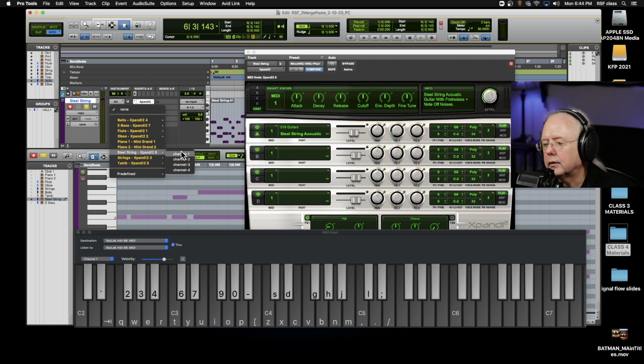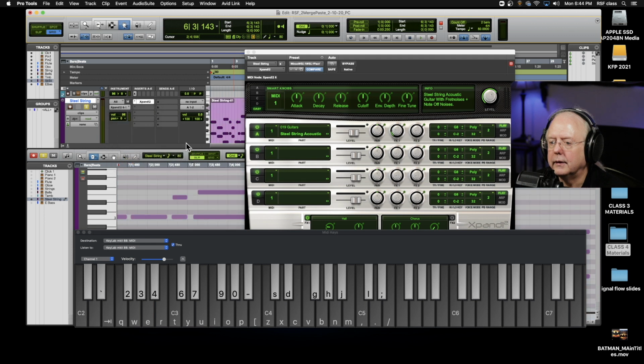We can also customize things, and I'll go into Expand a little bit more, but for this assignment, we don't need to get too deep. It's too much information right now. So now we have our guitar back.